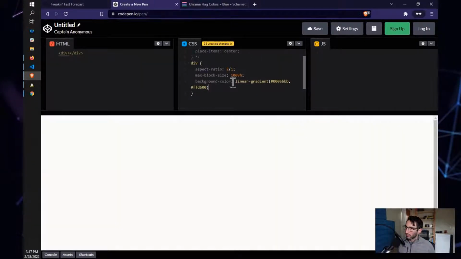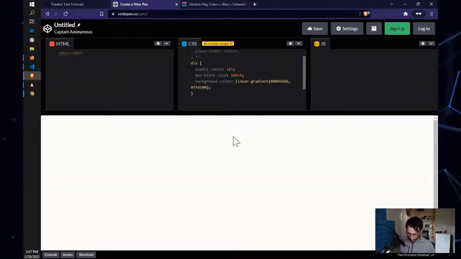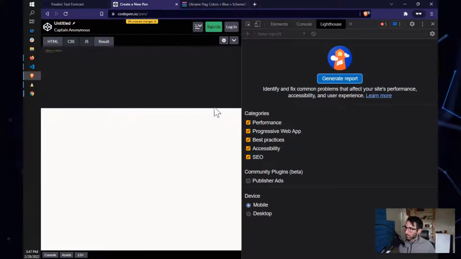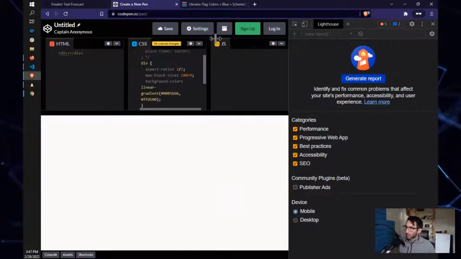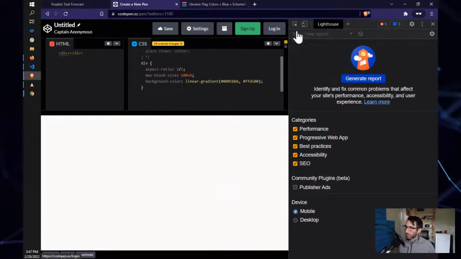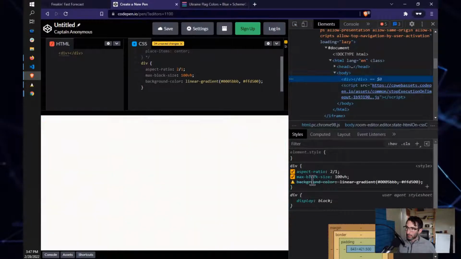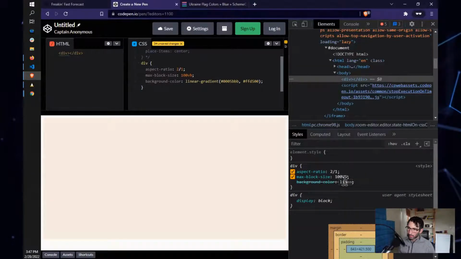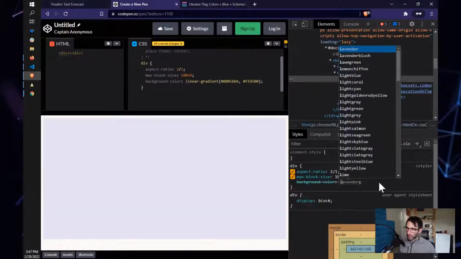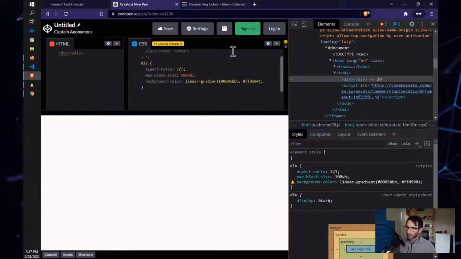And I feel like that should work. I feel like that should have done it. So I've got my flag, background color, linear gradient. Okay, linear. I'm not going to be able to do this off the top of my head. How embarrassing.